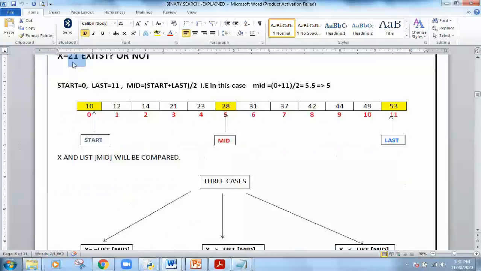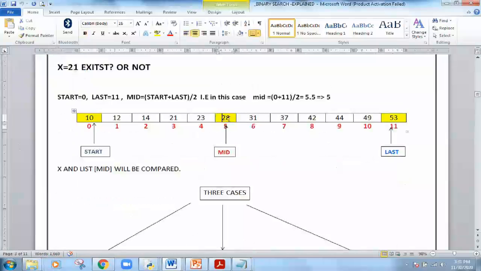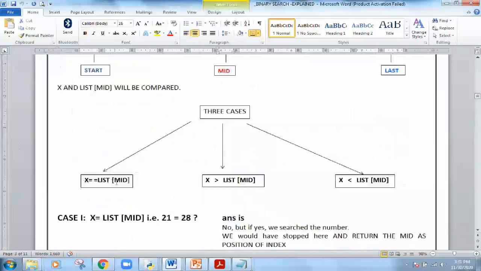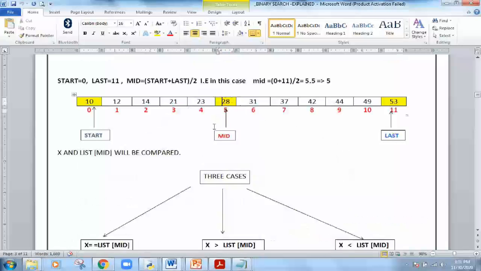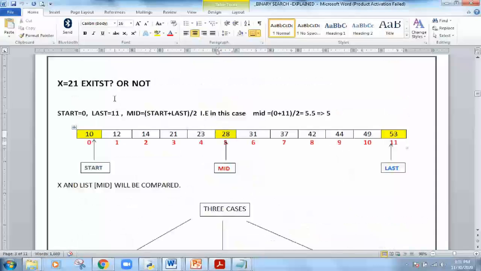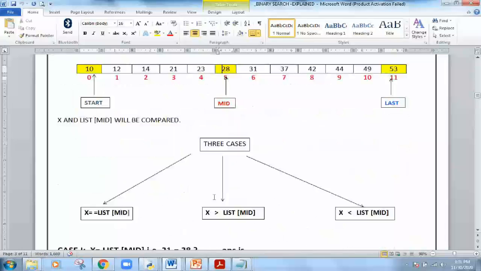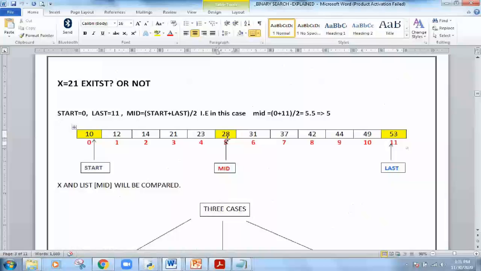That is the element to be searched and the mid element. There can be three cases. Compare this 21 with the 28. Either the two elements are equal, that is x is equal to list[mid], or x can be greater than the mid element, or it can be less than. These are the three situations. The element to be searched is either equal to, greater than, or less than the mid element.